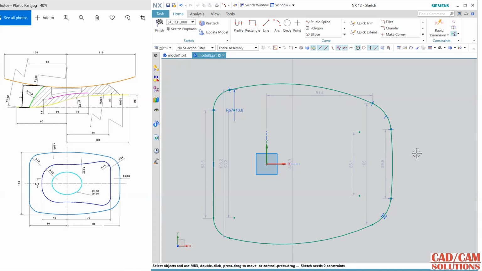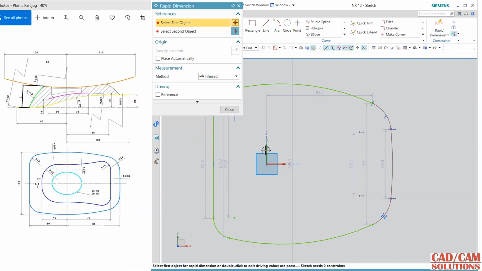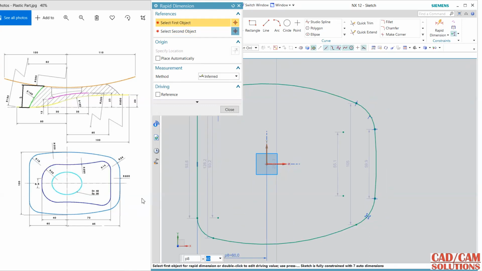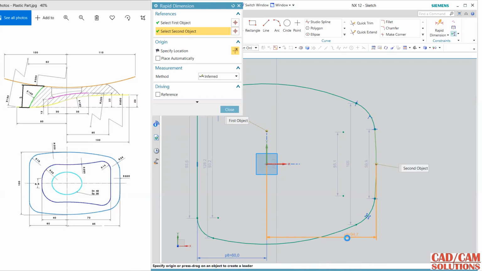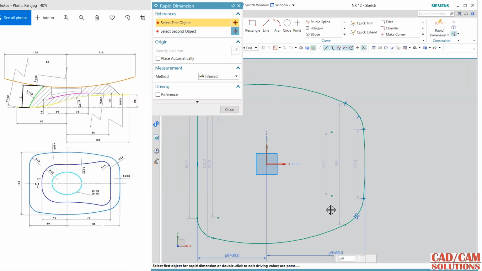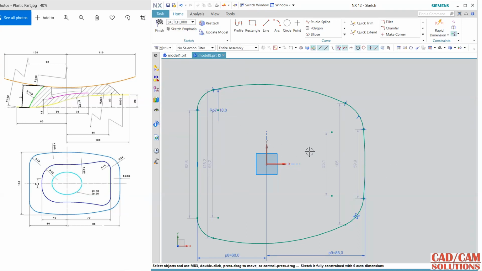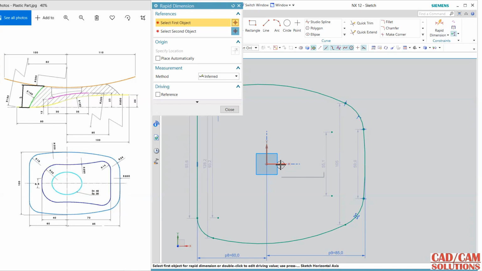Now I'm going to define the dimensions. So click this, and dimension is from here to this line is 60, from here to this line is 60, and from here to last point of this arc is 85. So from this to midpoint of this is 85, and close, and 100, this gap is 100. So select this, and the top of this is 50.